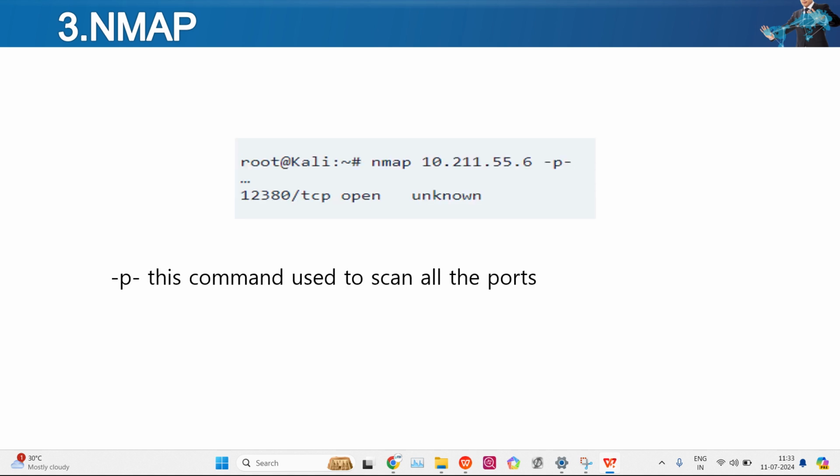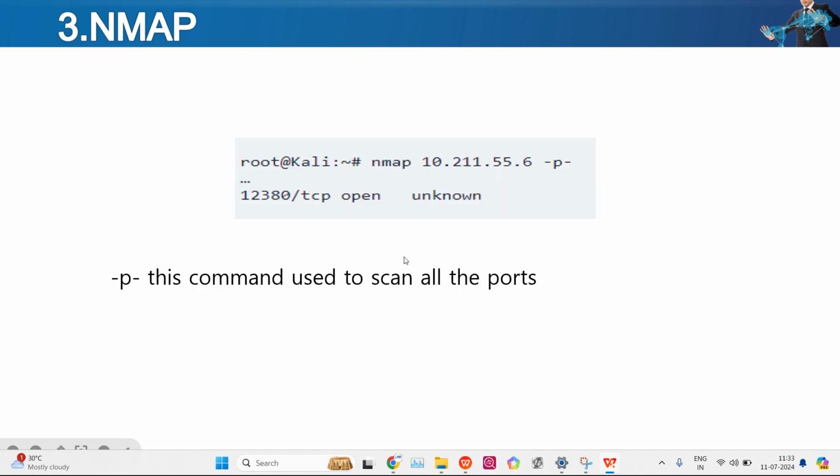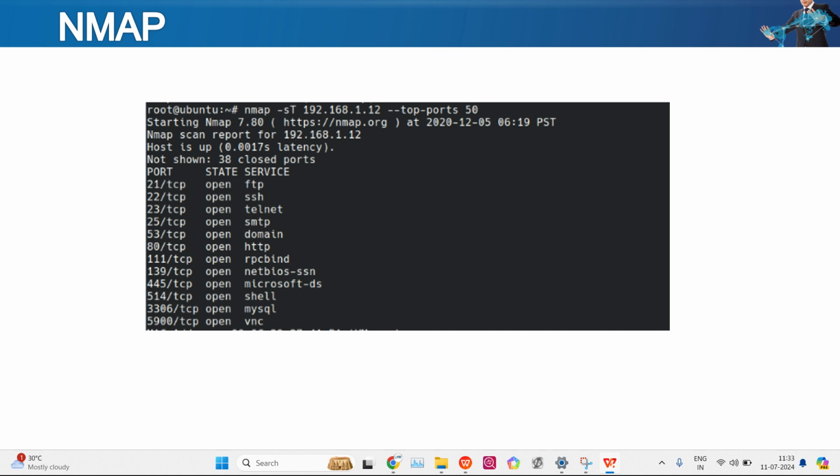And then this command is used to scan all the ports. This is the target IP. In the target IP, they identify which ports are open. If the ports are open, they will identify whether it seems vulnerable or not. So this will be done using the command nmap, the targeted IP, and -p. This command will scan all the ports, and this is the result.